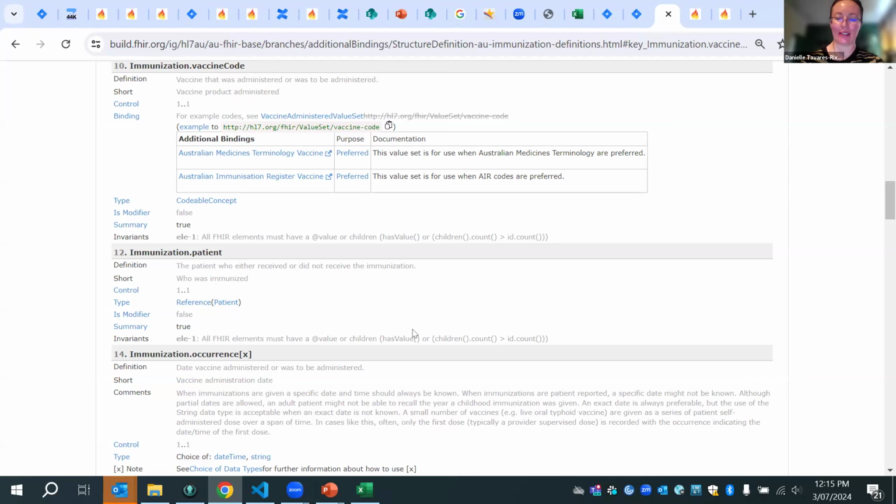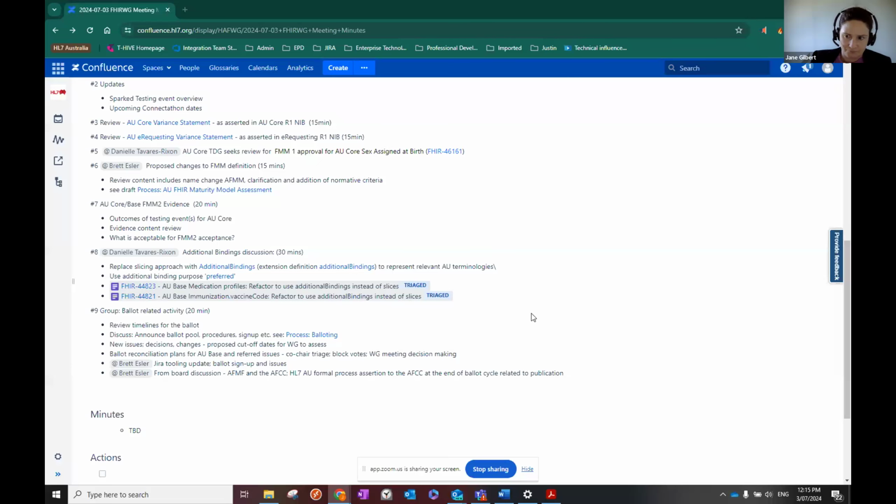I'm going to stop screen sharing because I think that was the last of the things that I had to show today. Sure, I will reshare. Ruben, is that about the bindings?